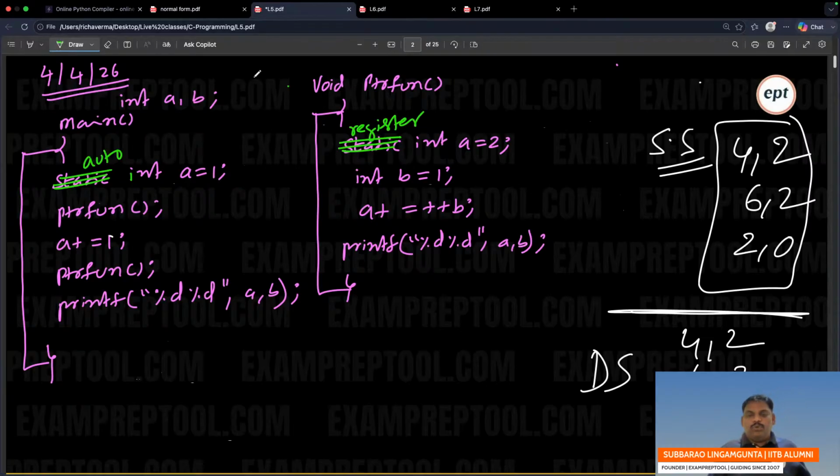Then what is the output? Same program, whatever previous problem is there, same. I just did a small adjustment, right? Auto int a is equal to 1. Next one, static plus register int a is equal to 2. What will be the output?